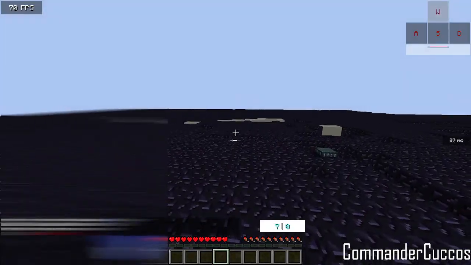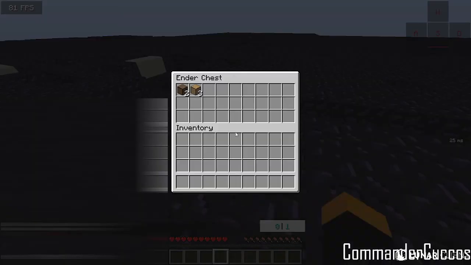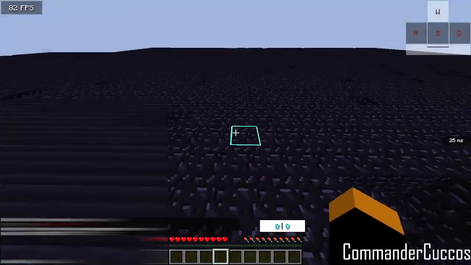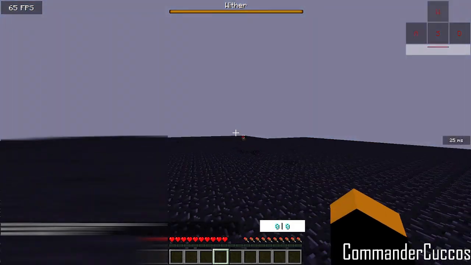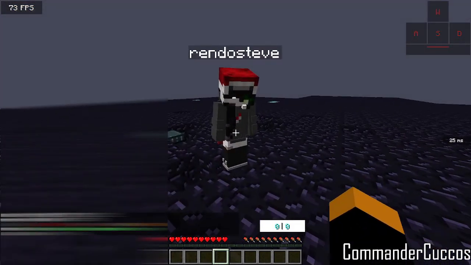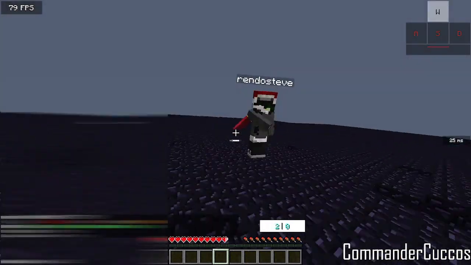Okay, so, while Skifu... Wait, is there anything in the shulker? Nah, bro. I guess they've just all been looted. There's a new player. Let's see. I wonder if they're hacking. Are they friendly? Oh, okay.